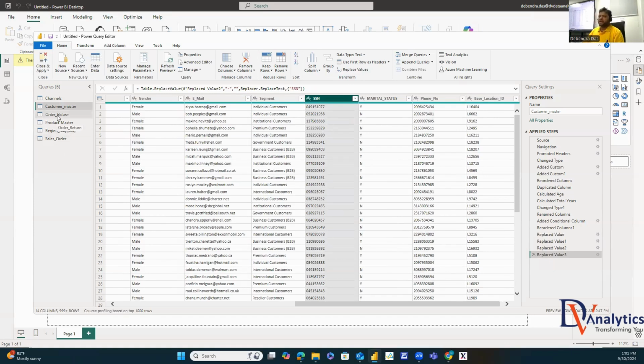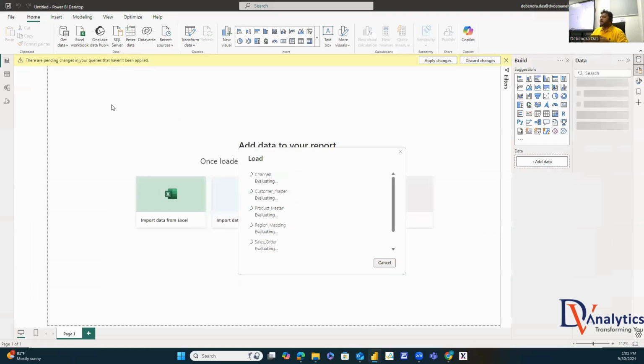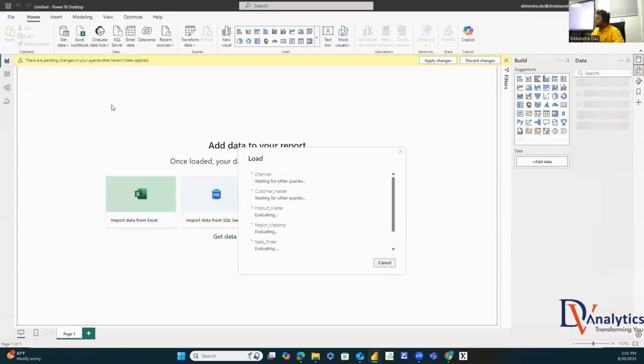And I have made my order return is what? Not enabled. That means it's not going to load now. If I say close and load, it will be loading my data. Can you see this, guys? Now my data is created. My data loading is happened. I have not created the data model yet. Okay. Soon after this data loading is happening, you can see order return is not coming here. Does it come? Because we have set enable not to load it, right?